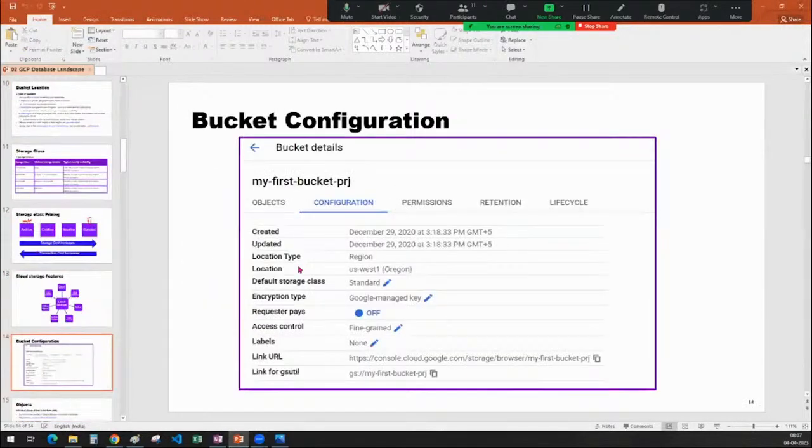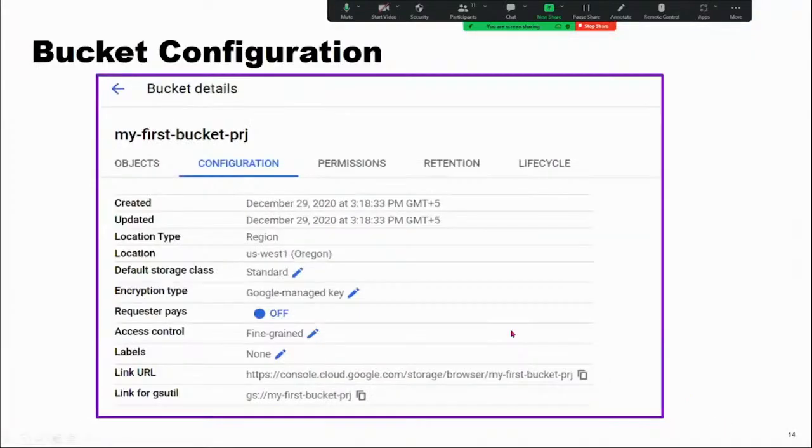So bucket configuration. When you look at the bucket configuration here, for the location, we have selected US West 1 and it is not editable.